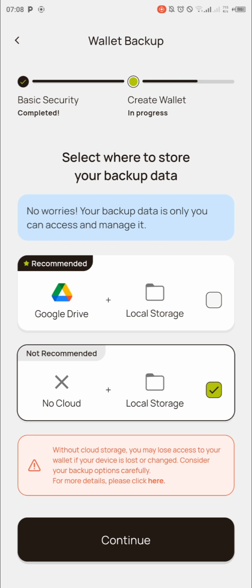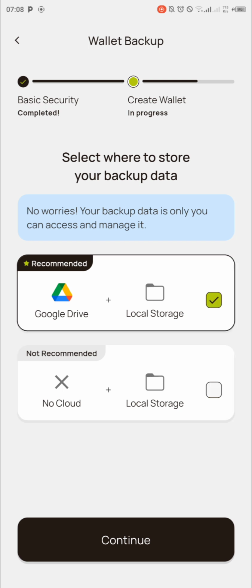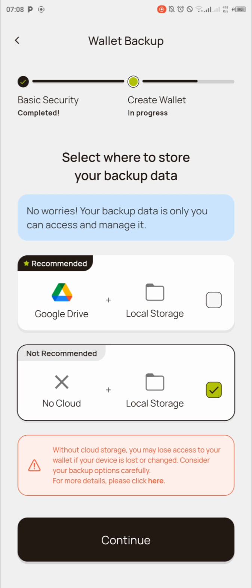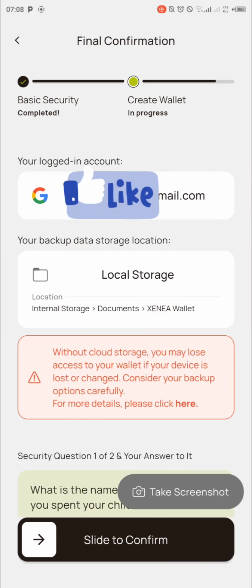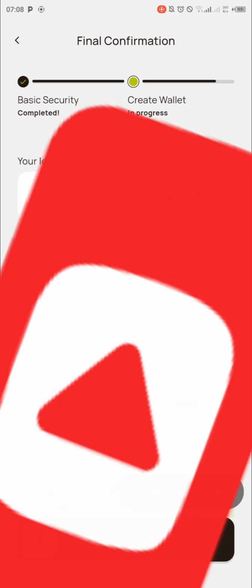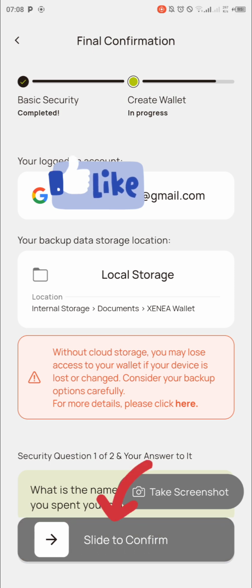Remember, we were here before and then I tapped on local storage. So the next thing is to tap on continue. All right, now what I did, I took a screenshot of my previous answers, just for future reference. So you then slide down here, you slide to confirm.